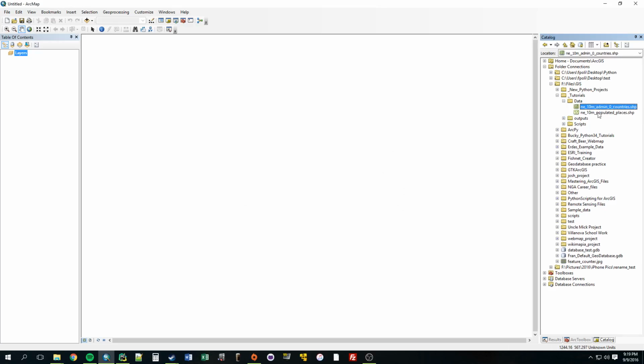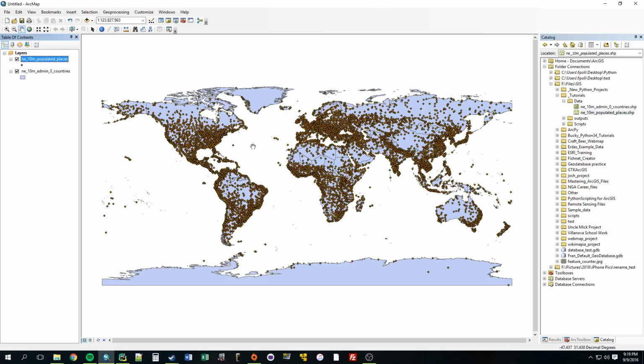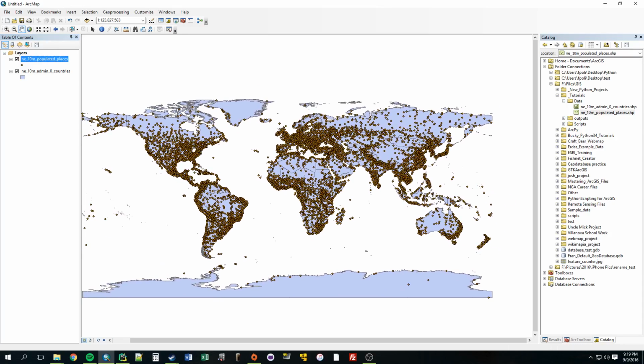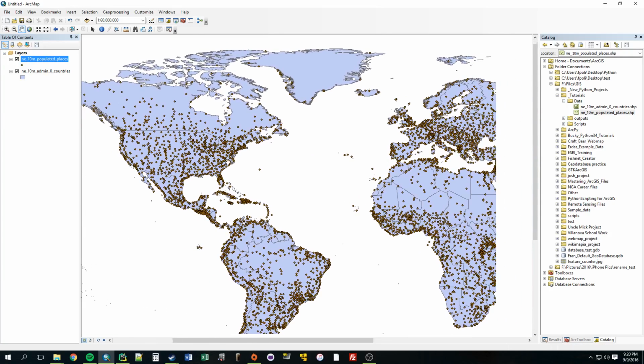Okay, so we'll just drag it in. It should look exactly the same. Once you're at this step, you're ready to move forward, and we'll start actually scripting.